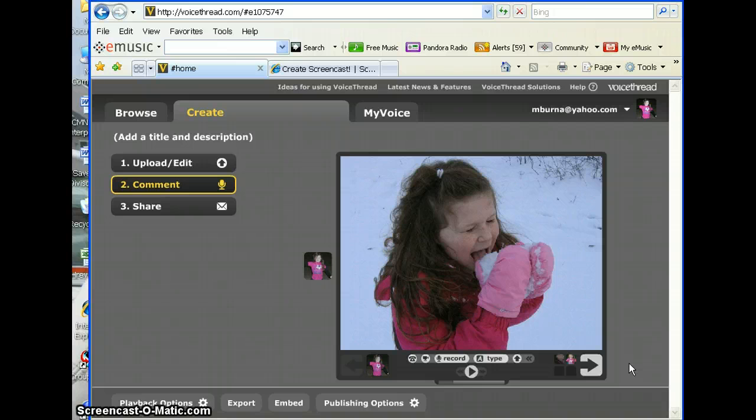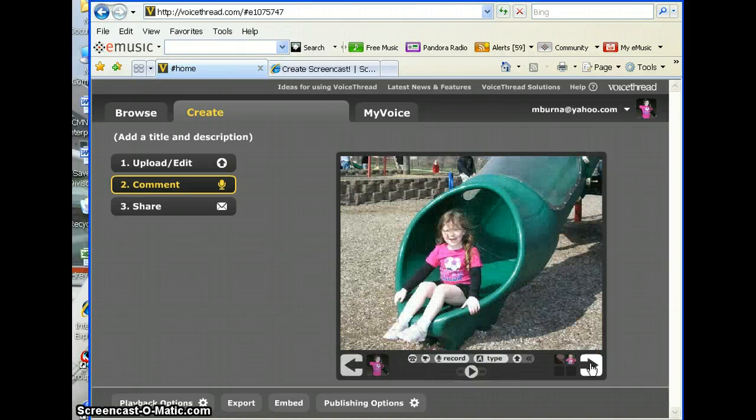When you're in a voice thread, the way to move from one image to the next is to use these big arrows at the bottom. So here's Haley's photo. This is Haley playing in the park. Again, I could type a comment or record. Let's say something. This is a sunny day in the playground, and Haley just came down the slide.